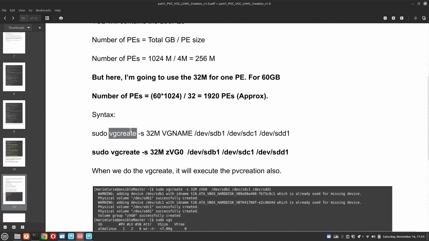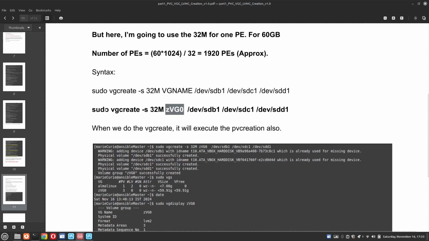This is the command to create a volume group: sudo vgcreate -s to mention the physical extent size. I'm going with 32 MB, so I have mentioned 32 MB. If you need, you can choose whatever physical extent you need. Under volume group name I have mentioned HVG0. Then the devices: STB1, STC1, STD1, because we have created them like that. If you try with STB alone, it will not work, because that device will not be ready for the Linux LVM concept. So we have to make all physical devices Linux LVM type. Now we are ready to fire up this command.